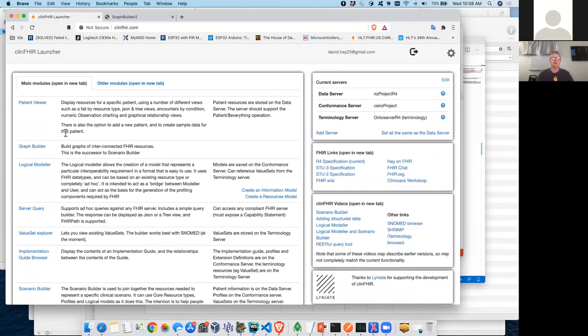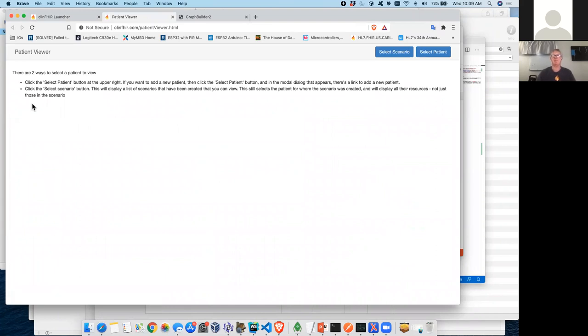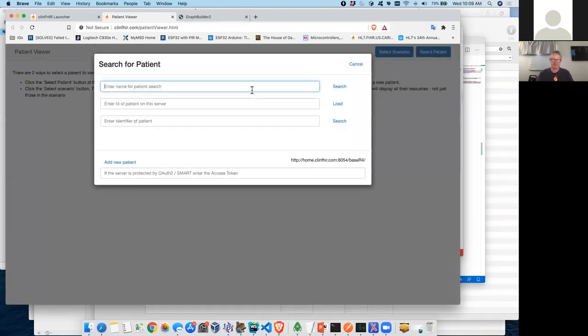To go into the patient viewer, you click on the patient viewer link over here. And when I do that, it will bring me up to the screen here. So the first thing I need to do is to select the patient whose information I wish to take a look at. And I use the select patient button for that. And then I enter a name, such as Hay. I can also enter the ID or identifier if I happen to know this information. In most cases, the surname is the best one.